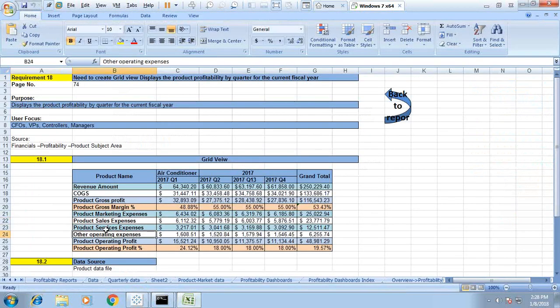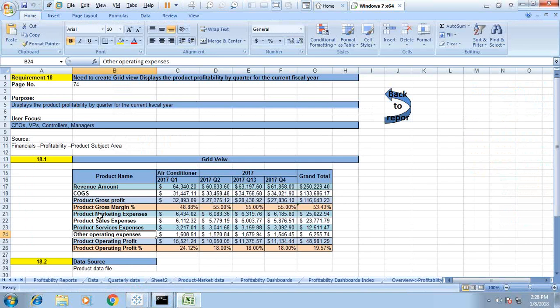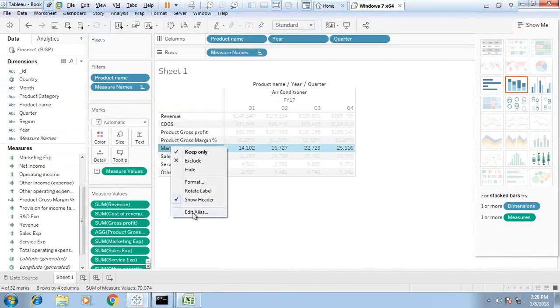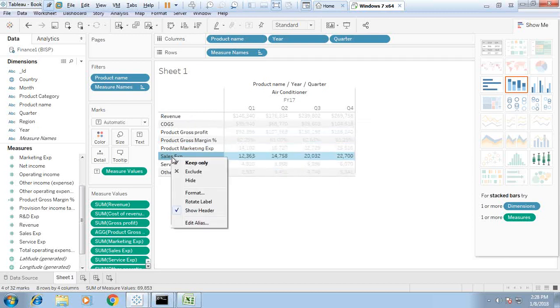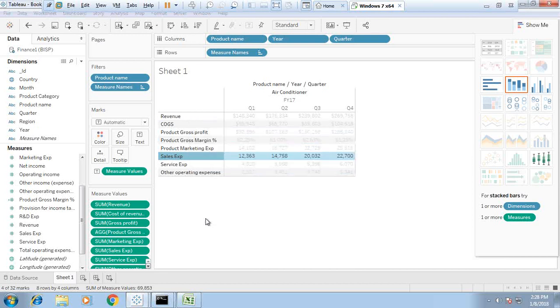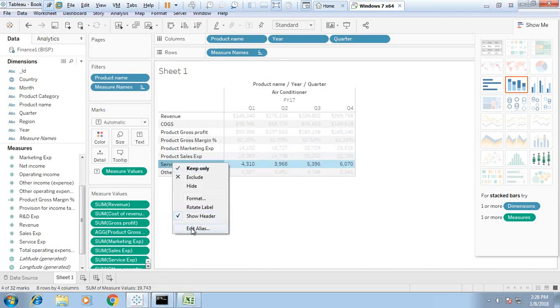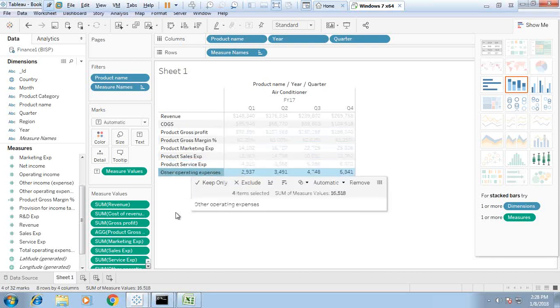So 1, 2, 3, 4 columns I have extracted: marketing, sales, service, and operating. So marketing, sales, service, and operating. So we can just use product marketing, sales, service, and operating, and I'll just rename them. I'll just change their alias as product marketing expenses, product sales expenses, product service expenses, and other operating expenses.